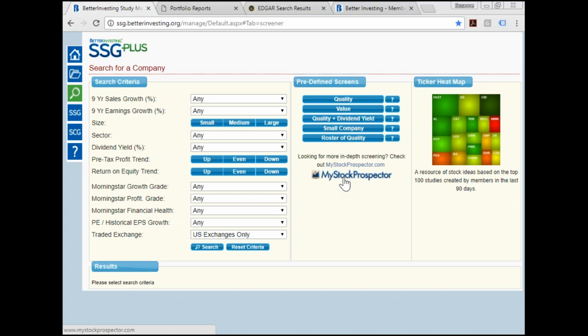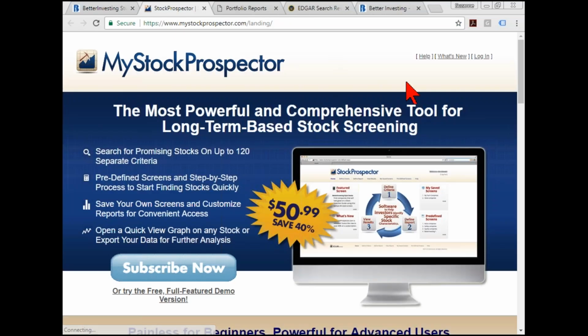That's been replaced. That is no longer sold or supported, but all of the functionality in that older product is now in an online product called My Stock Prospector. If you need more than what we're giving you here, we're going to recommend that you go to My Stock Prospector, a whole separate website. It's a separate fee. It's got tons and tons of data in it, but that's how you get to it.